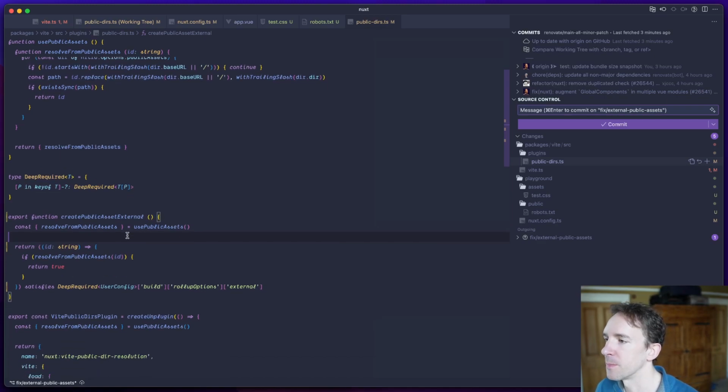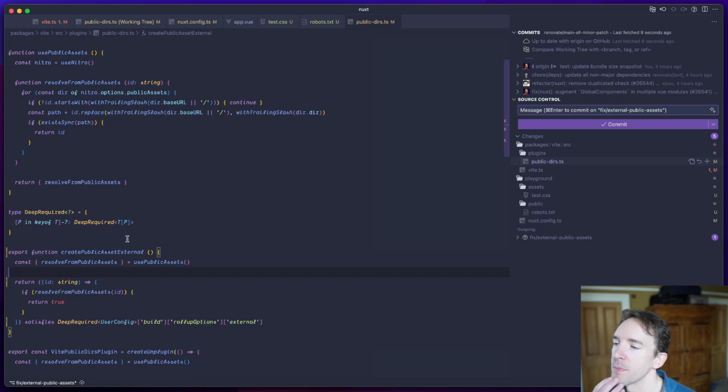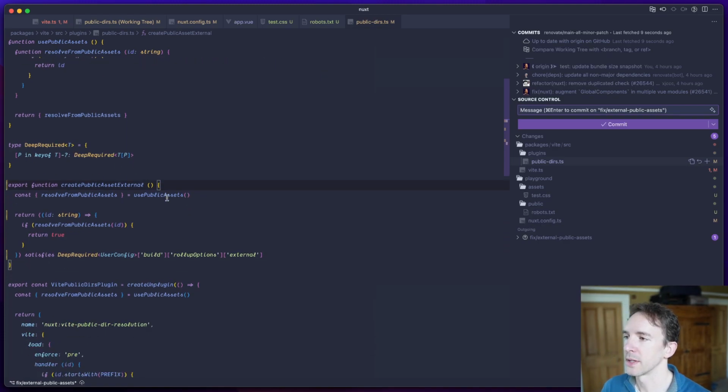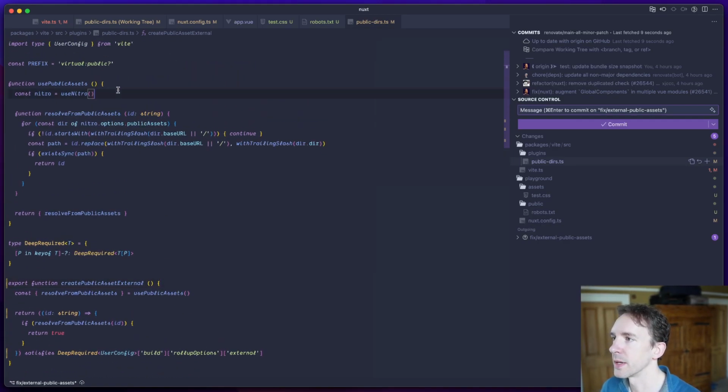Okay, so what are we going to do? We could create a regular expression, or maybe just create a list of file paths. Okay, so we could do that. We have this create public assets external, and we could basically do this.